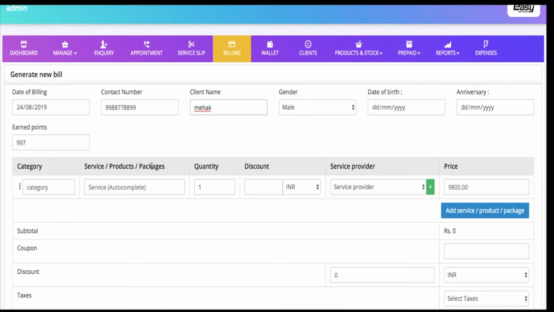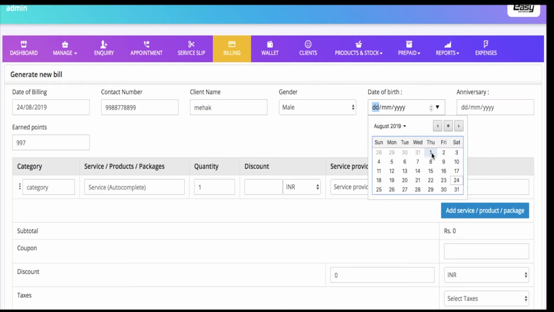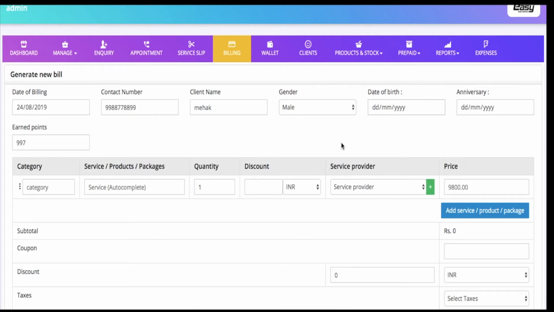Assuming that this is a new client that you are making this bill for, you can directly add her details here. If you want to add their birthdays, you can add it, and in case you don't know, you can just skip this column. So this is the point earned. This is an auto generated number that is based on the previous services that the client has already taken.